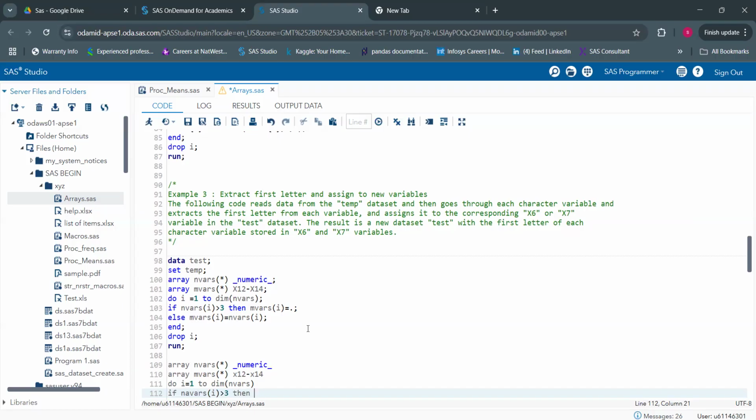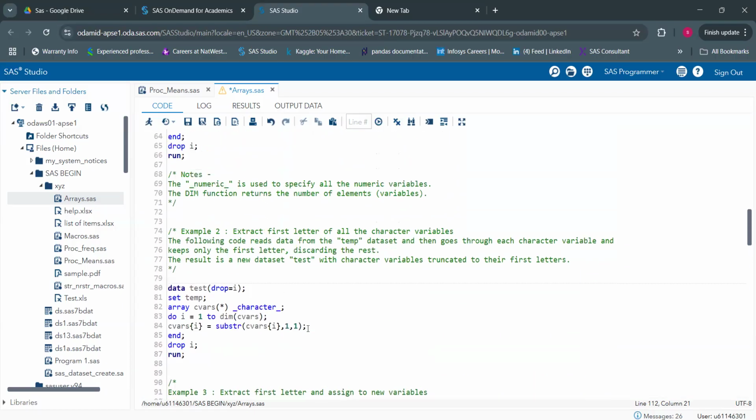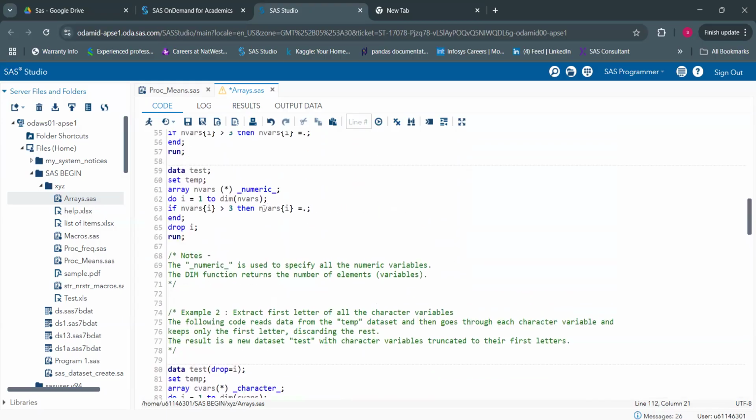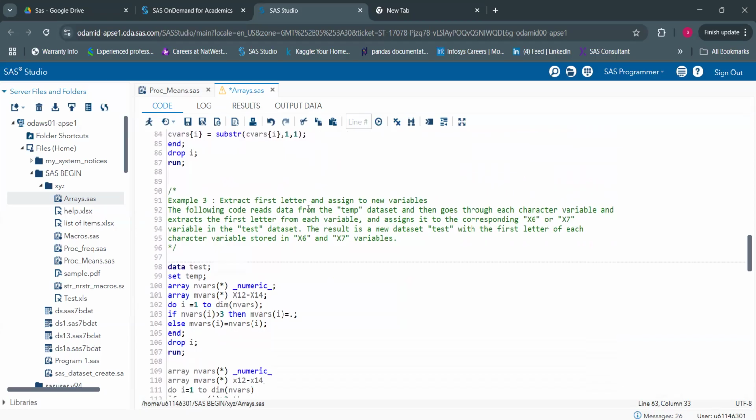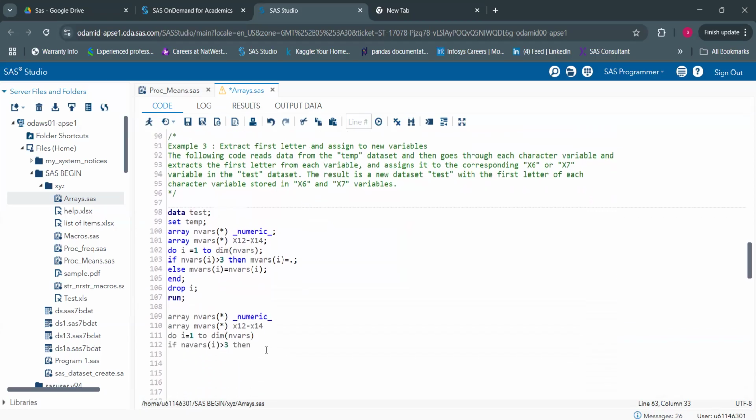It should be inverse of I. So that's our main intention, right? Currently what we are doing, we are replacing the numeric variables of I with null, missing value.